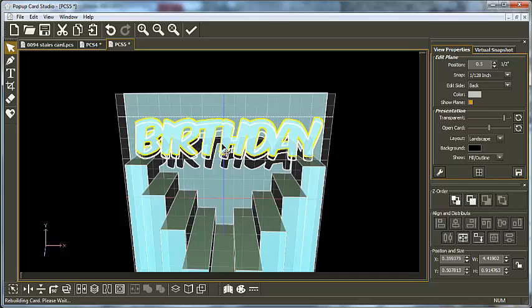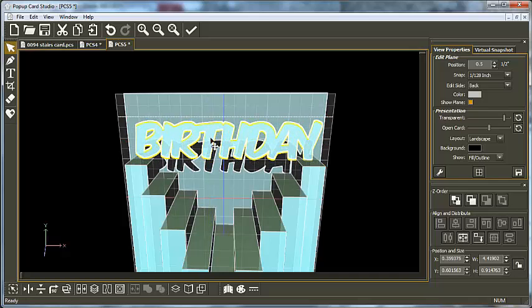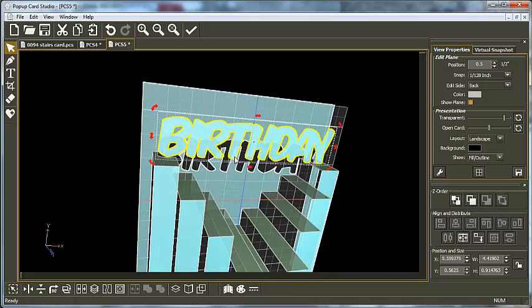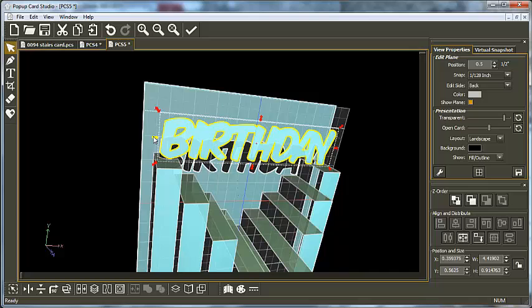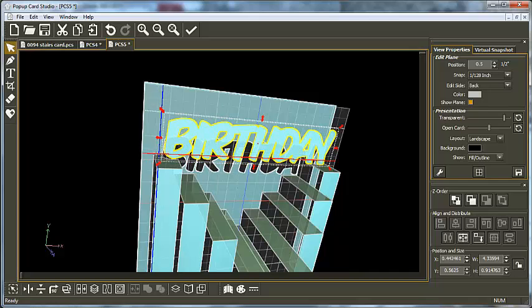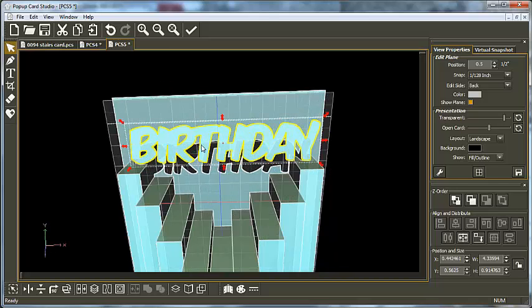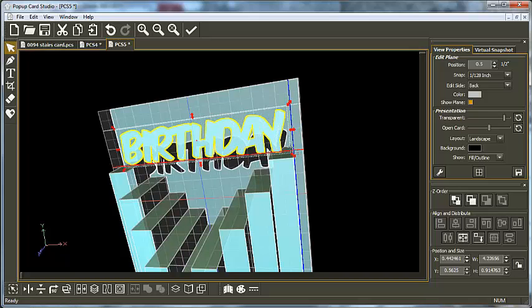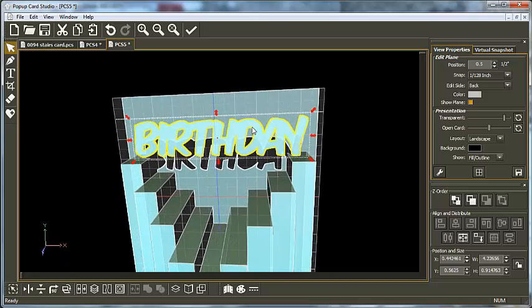Now I see where I'm going to put these, and you might have to take them in a bit. It's all just by eye. You still need a bit of anchor on both sides of the stairs. So there's still a bit of anchor there.